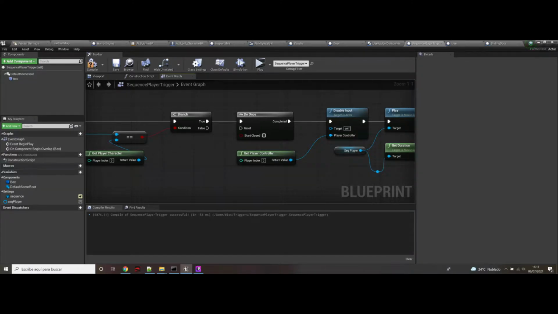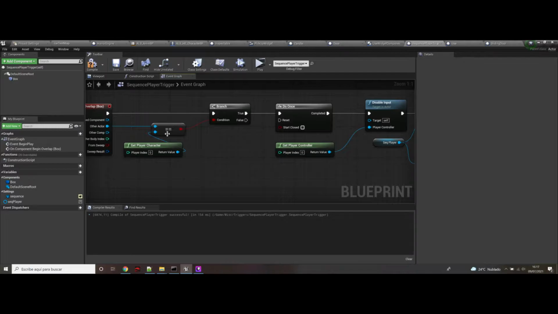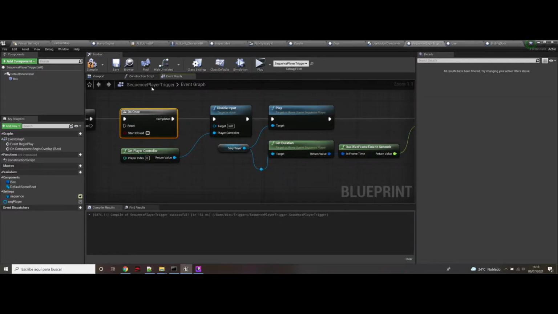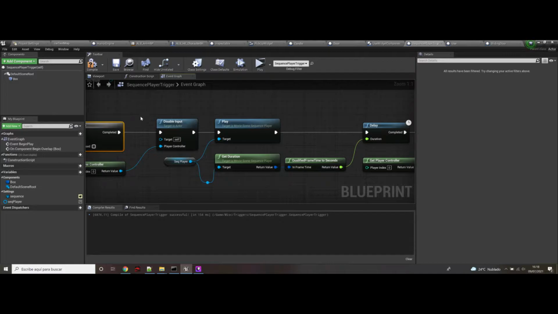If the character overlapping this trigger is equal to player 0, we are going to execute this only once. This is intended so that when you trigger it, it plays the sequence, but not a second or third time, only the first time. If you want it to repeat the same sequence whenever you overlap this, you need to remove these do-once nodes. But I believe we only want this to happen once, right?